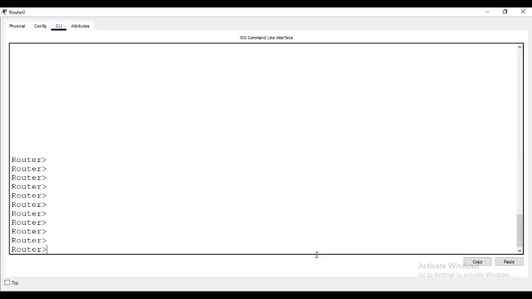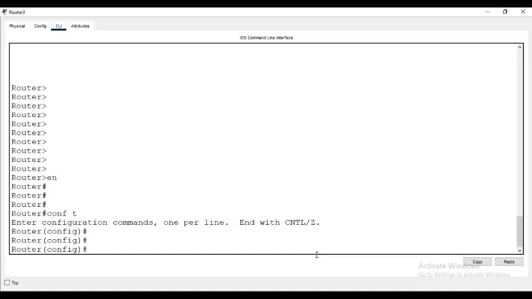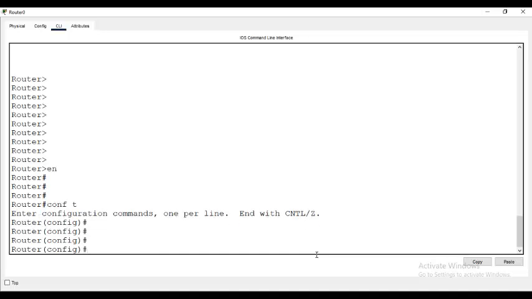No. Before enable mode, this is the very first mode, user mode, right? User mode. And when you type enable, now this is enable mode, or you can also call it privilege mode. Now config T takes you to config mode. Now give a name. I would like to call the router's name RA, router A.